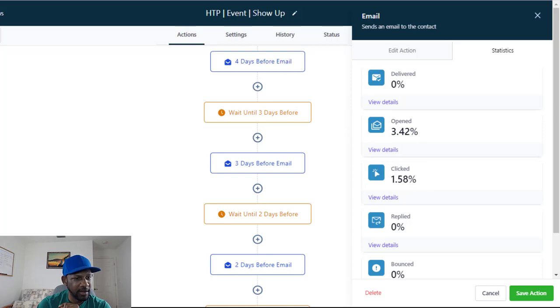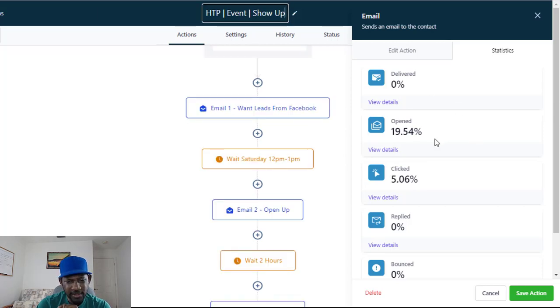By doing those 2 things, I was able to get my open rate up from 3.42%, as you can see here, and as you can see, it climbed up to almost 19.54, so almost 20%. My click-through rate went up to almost 5%. So you can see here that those 2 changes alone really improved everything. Almost 3, 4, 5, 6-fold, as you can see on this one.